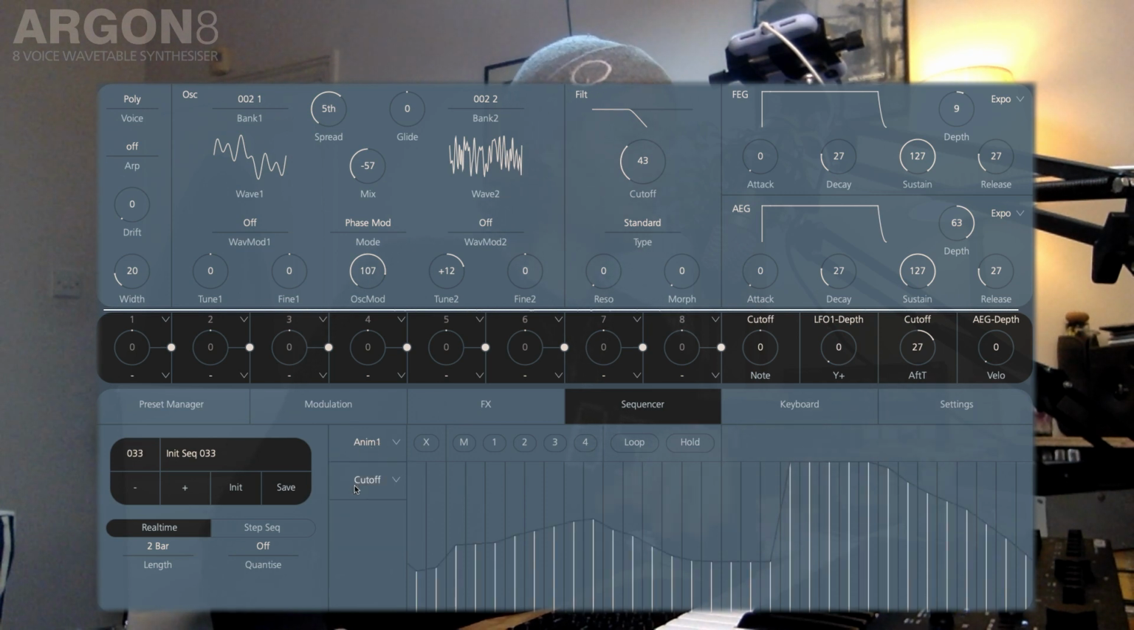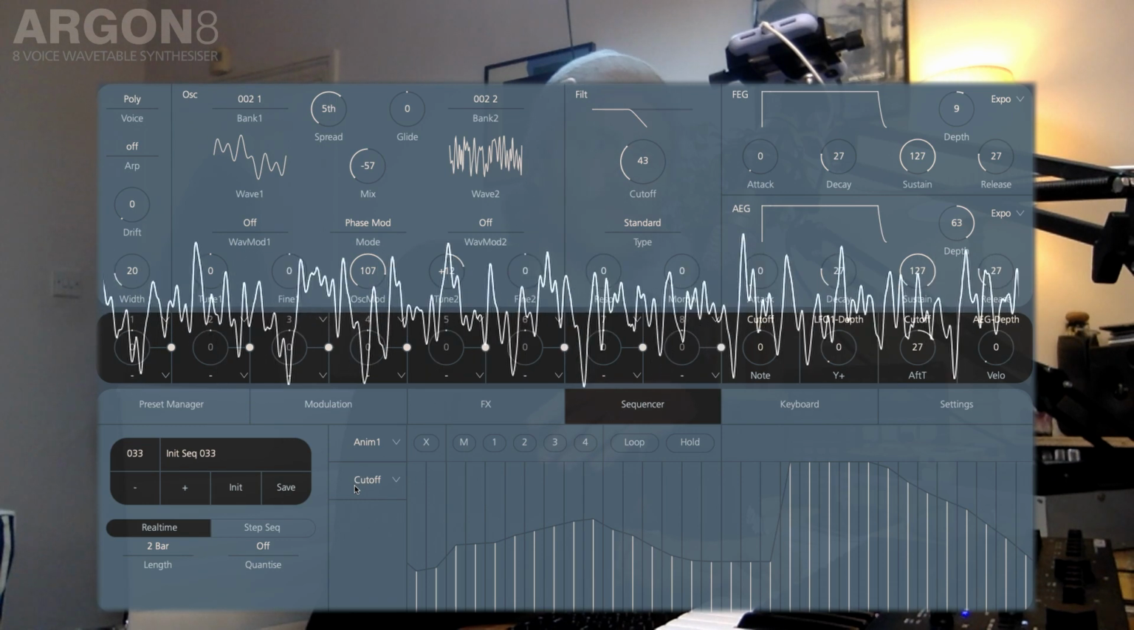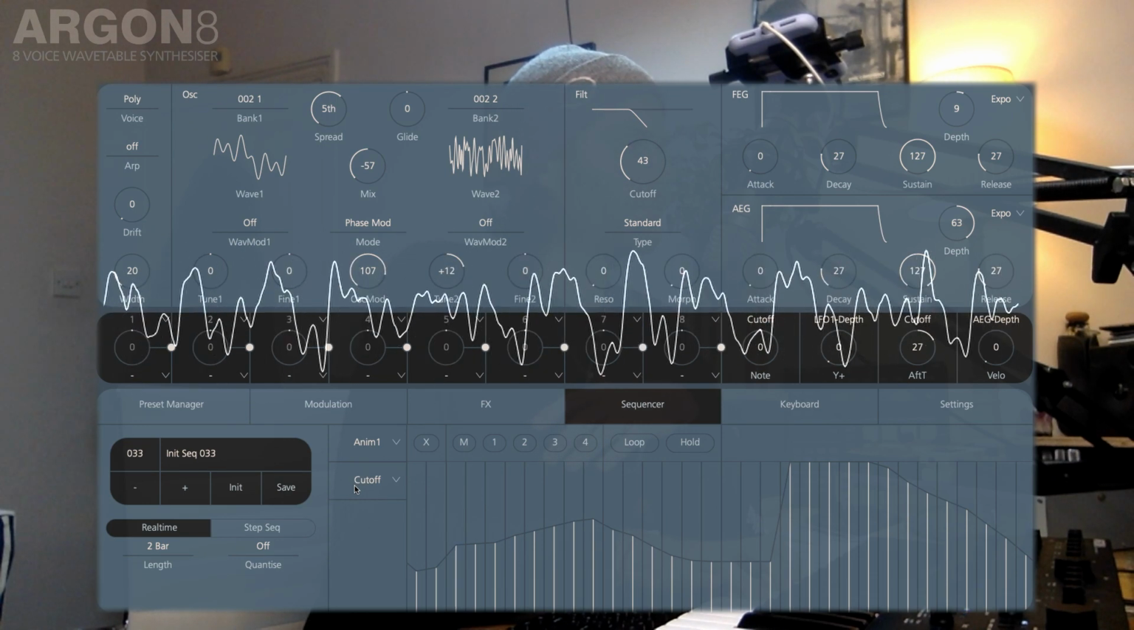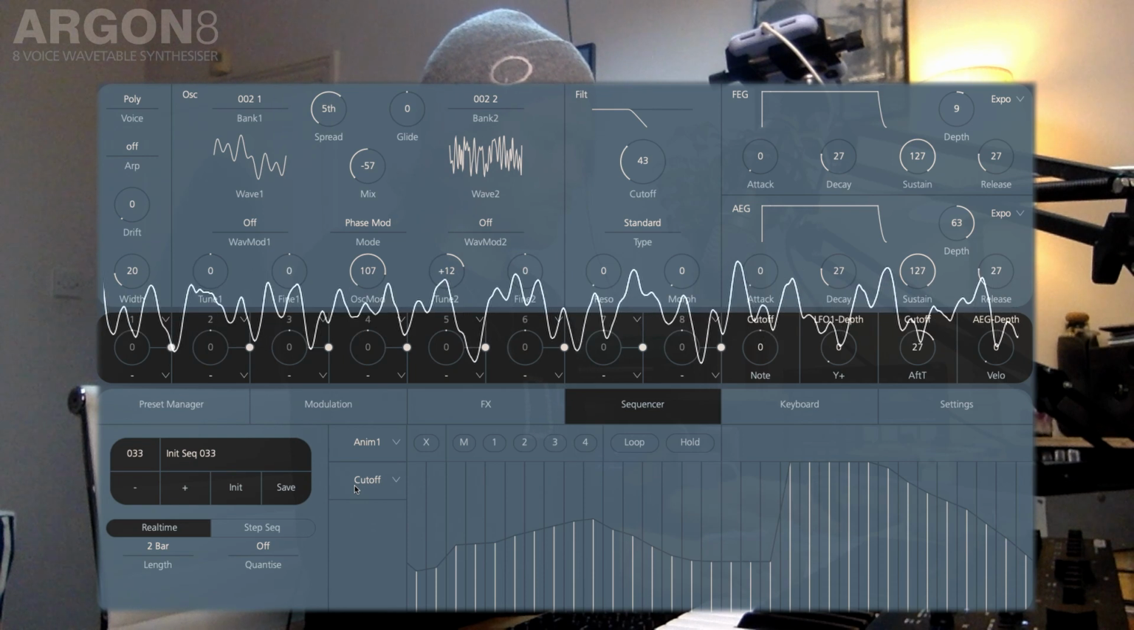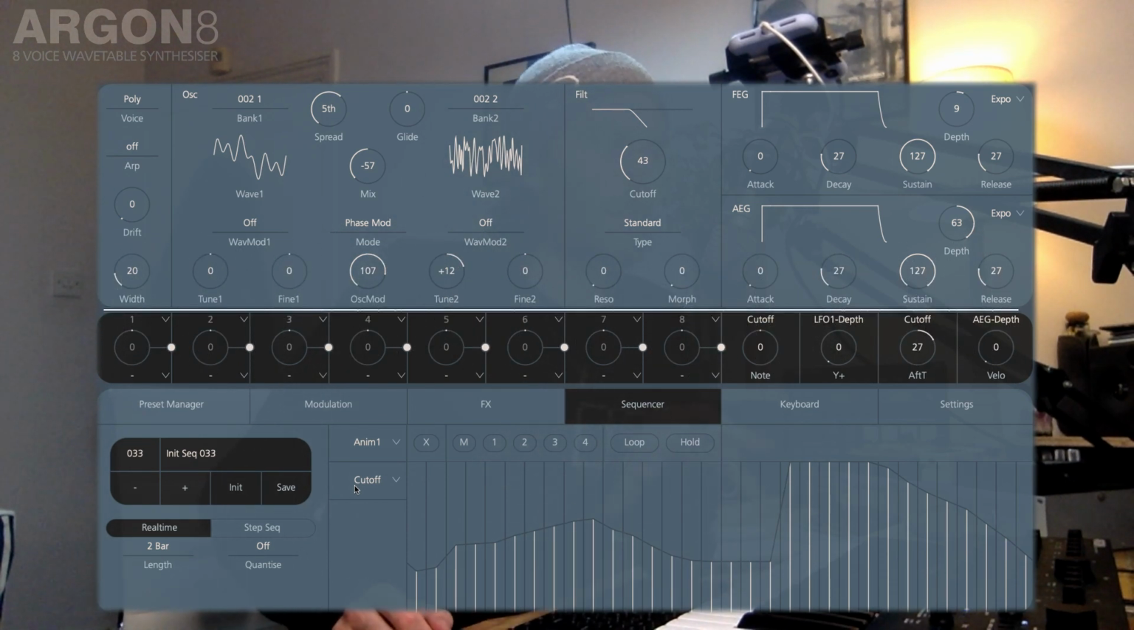So what's going on at the moment is that the sequence is playing and it is actually adjusting all of those values. So as I hold down a chord, it is scanning through all those animation values. So you can use this really as another kind of set of modulators.